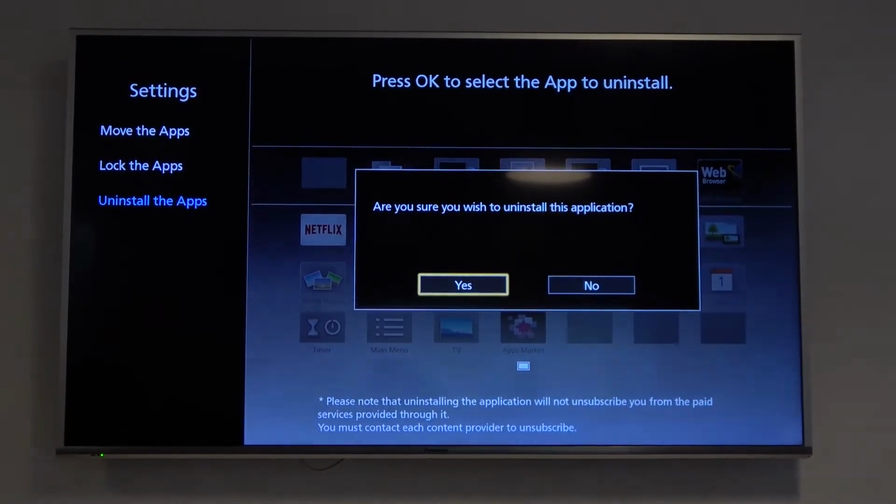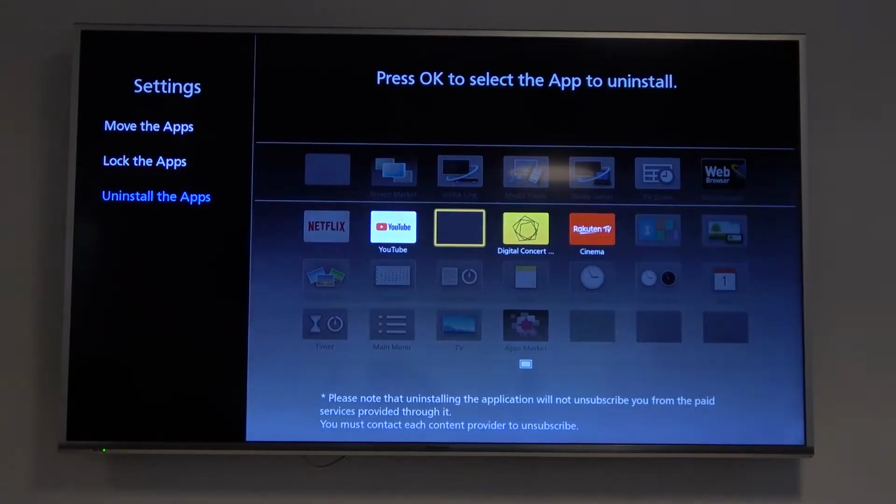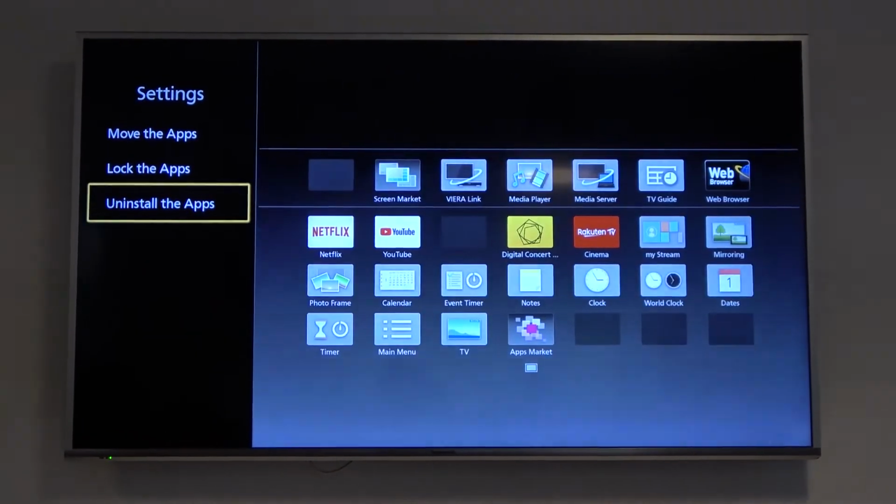Click yes if you want to uninstall. And as you can see, we simply get rid of that application. And that's how it looks.